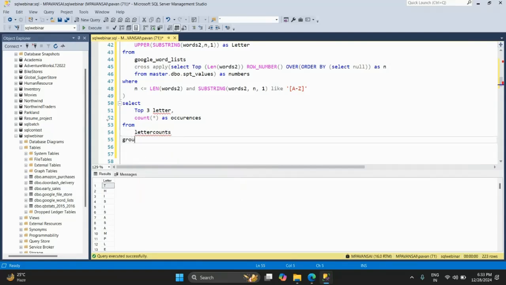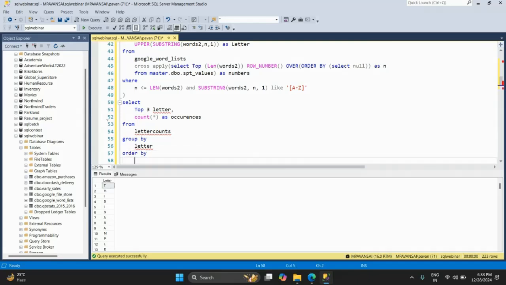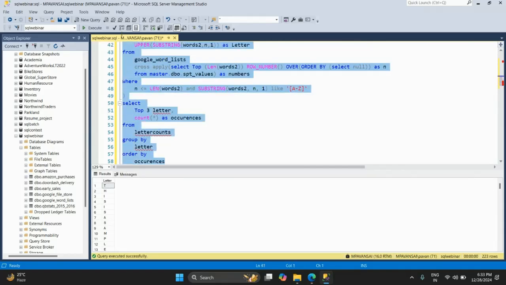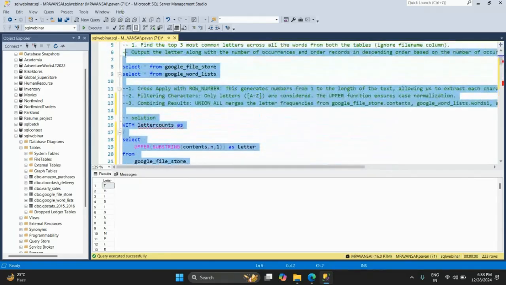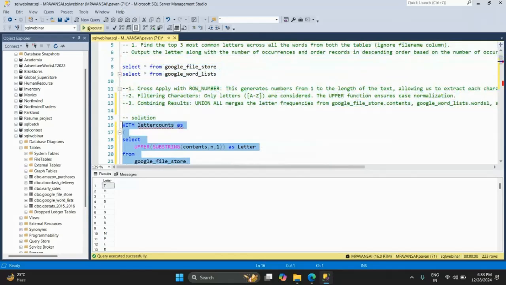Okay, so we want to group by, right? What is the group by? Letter. One more thing is left. What is the order by? Occurrences in descending order. It was the problem, right? So this thing will be executing together. Now you can see these are the 3 letters. These are the occurrences.